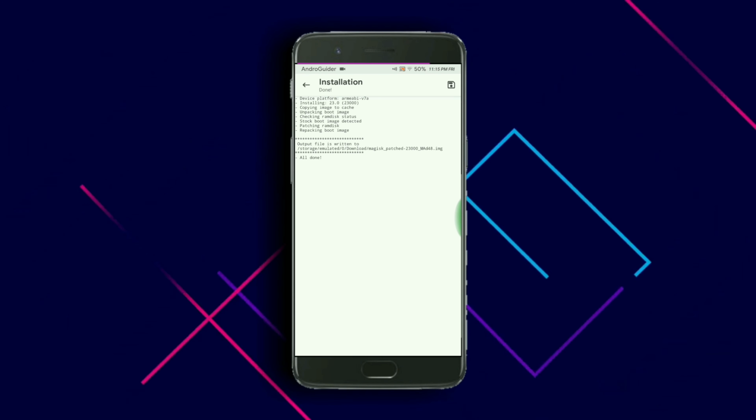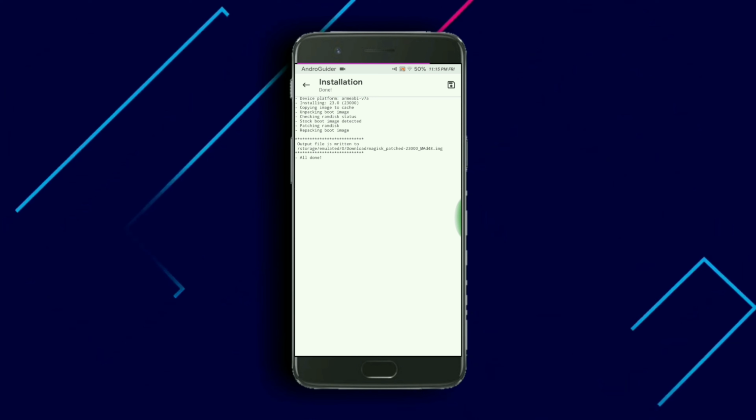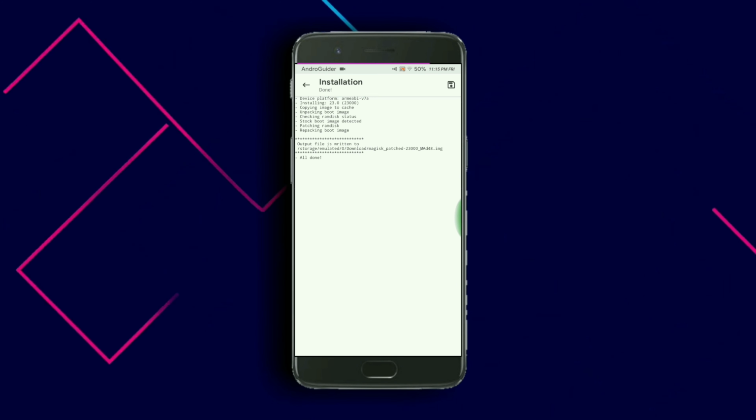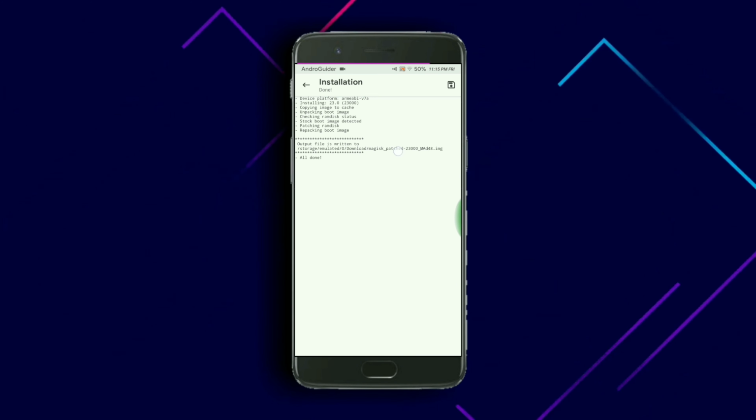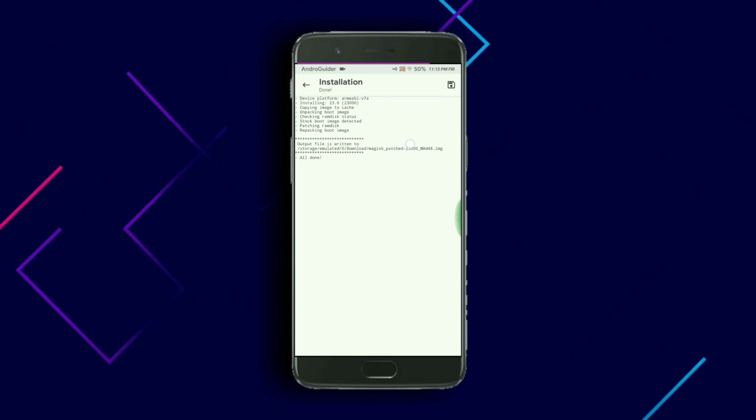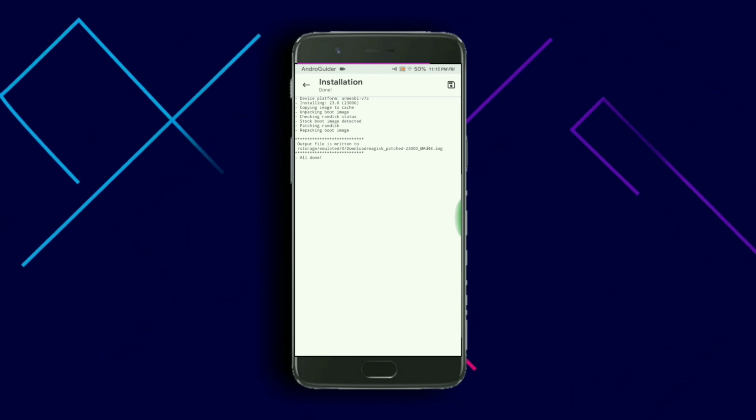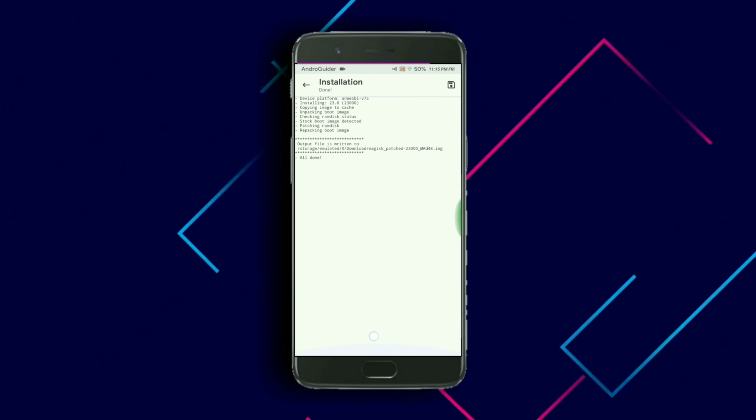If you get anything like that, don't get confused. This is just the path for the internal storage. What this basically means is that Magisk has now patched the boot.img, and it has saved that to the downloads folder, and this is the name of the file. In fact, I'll just show that to you.